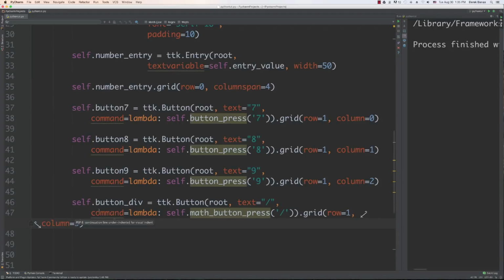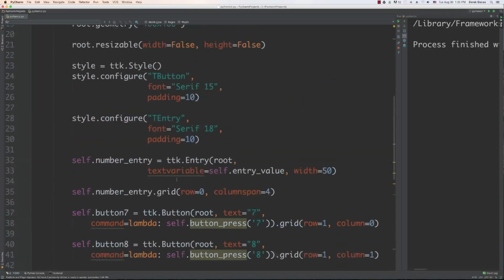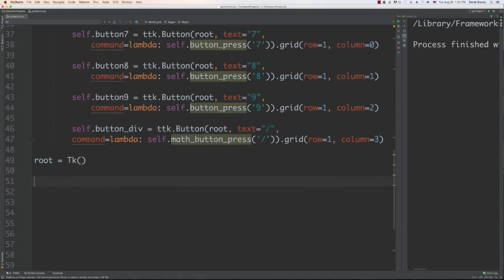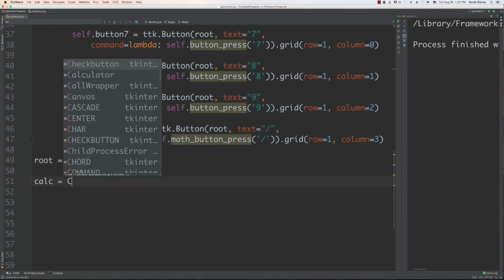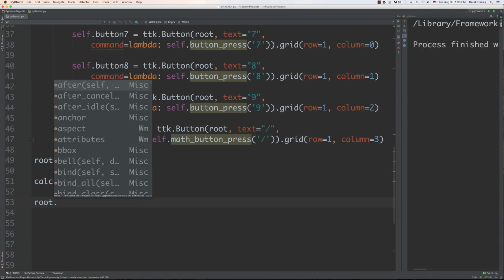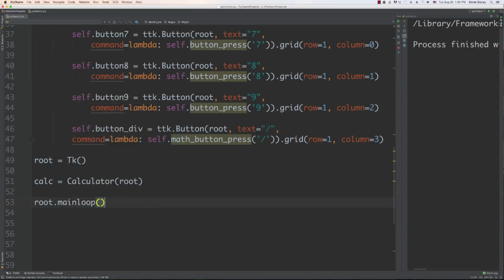So what I want to do is I actually want to test this, and I want to see how it looks. Now that I created my first row, I'm going to go and test it. So outside of my class, I am first going to get our root window object. So root is equal to tk. And then what else are we going to do? We're going to create our calculator object. And we do that by going calculator, and we pass root inside of it, and also we do root and main loop because that's going to keep our application running.